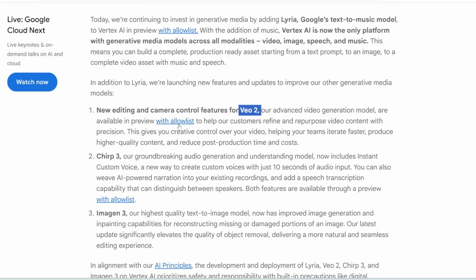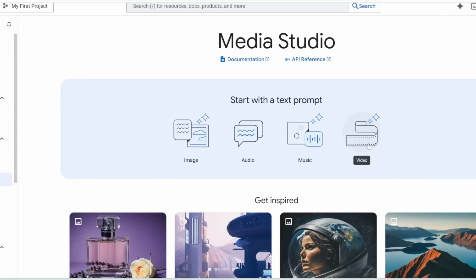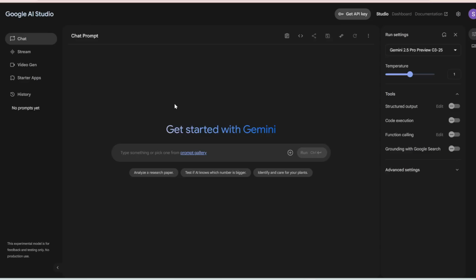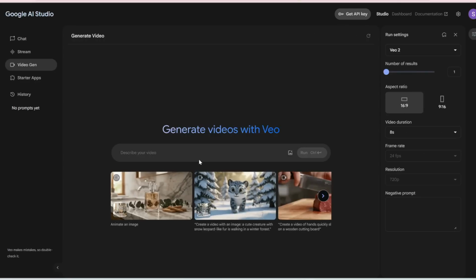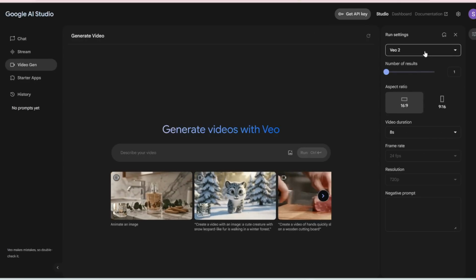However, note that all of these features right now are behind what they call an allow list, which I guess sounds slightly better than a wait list. Speaking of Veo2, they've actually released this for free in Google's AI Studio. So if you log into AI Studio, notice there's a slight change in the layout. In the left menu, you should see this video gen option. And if you click on it, you can now generate videos with Veo2 for free.